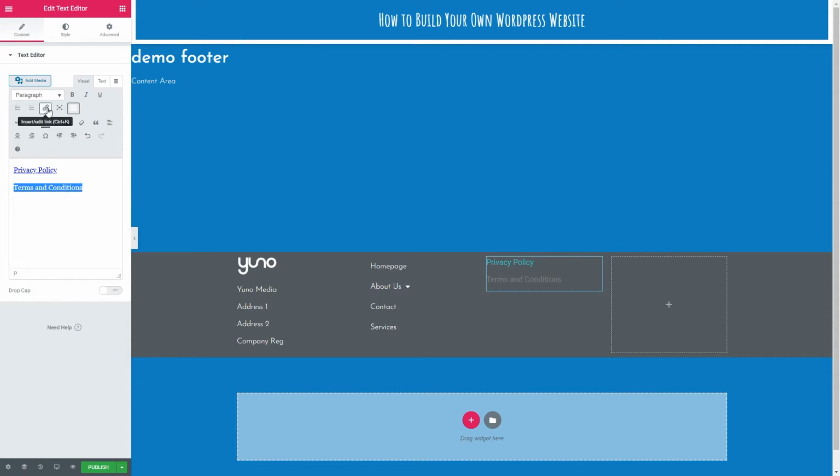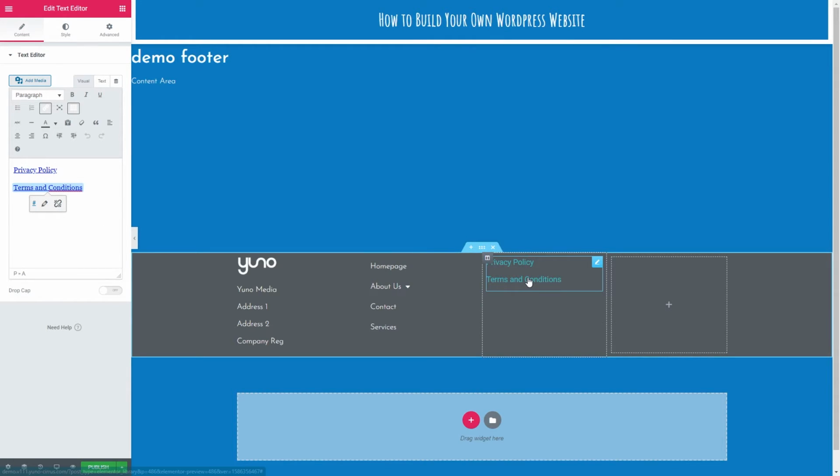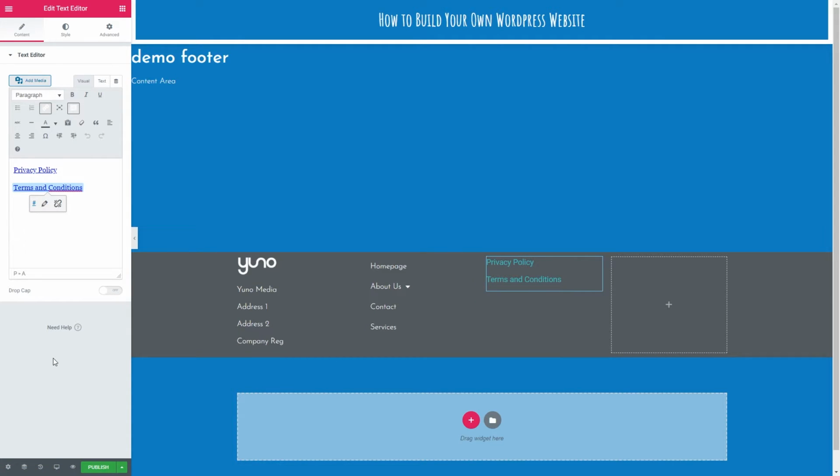So I'm going to highlight terms and conditions. I'm going to go to the chain here. Again, I'm going to link that up, and those ideally would link to your privacy policy and your terms and conditions. So we can see that our text here is styled differently to the other pieces of text in our footer. This isn't a bad thing because we do need to show that these are links, particularly important links. So I'm going to keep them as the color that they are. I'm actually also going to put an underline underneath them just so it looks like they are actually links.